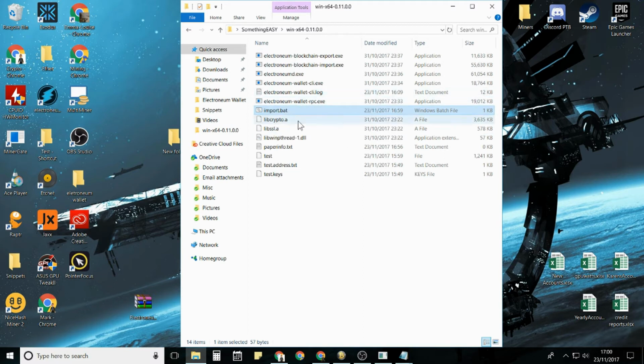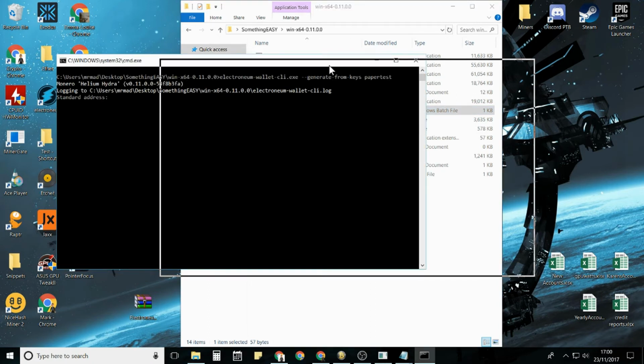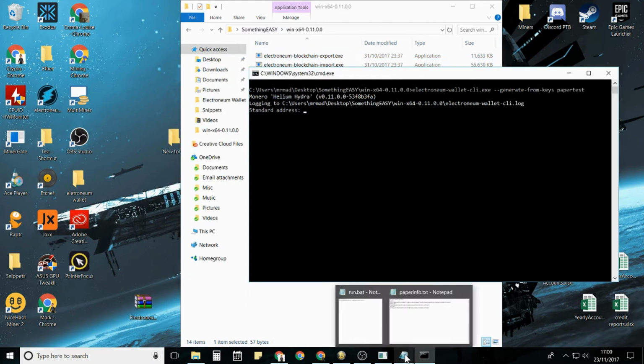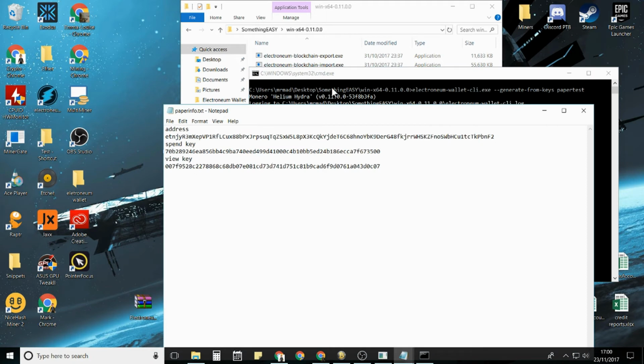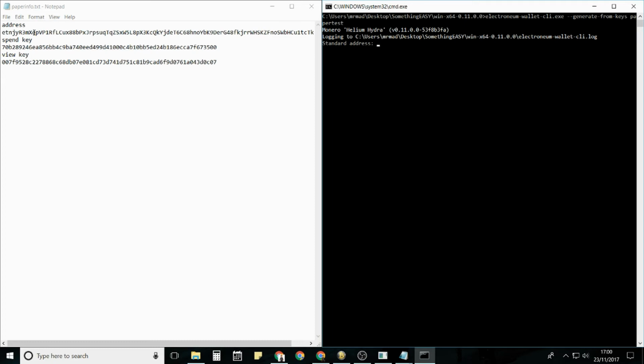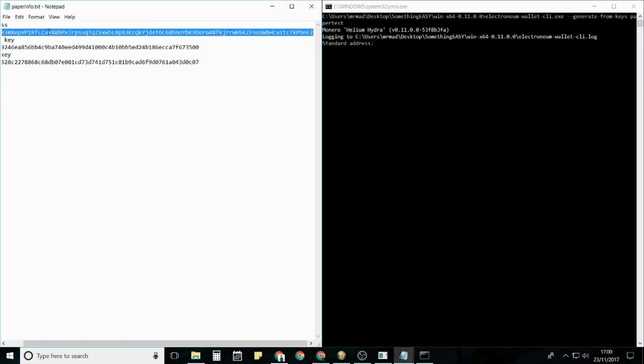So what this does now is when we double click on this, it will open up the Cli wallet, but it will pass in the information you want. So double clicking, and again we're presented with the command box. Here it is asking you for your standard address. If we move this here and bring up our information, we can just copy this across. So first of all, we want our address. Control C, Control V, enter.